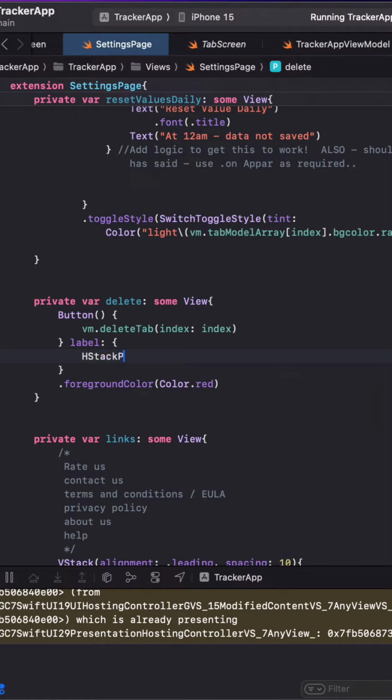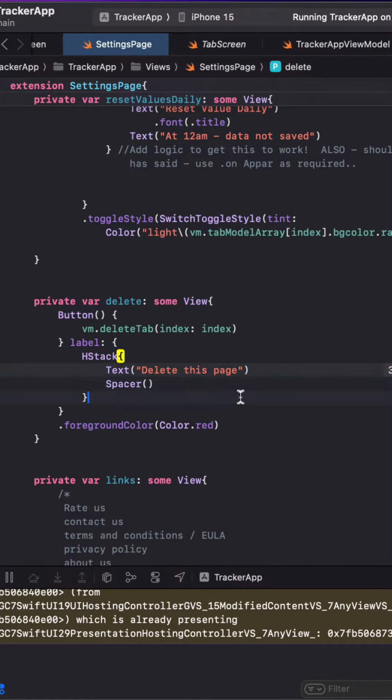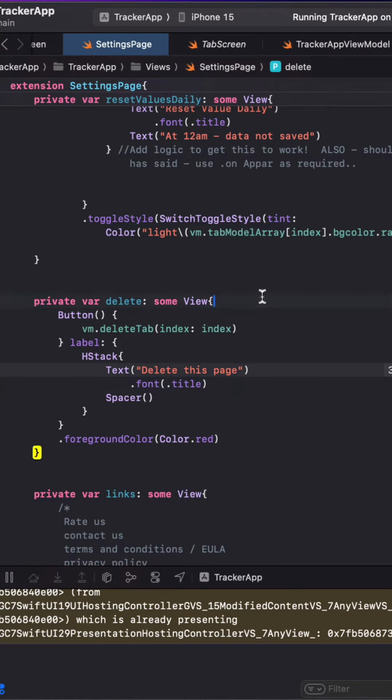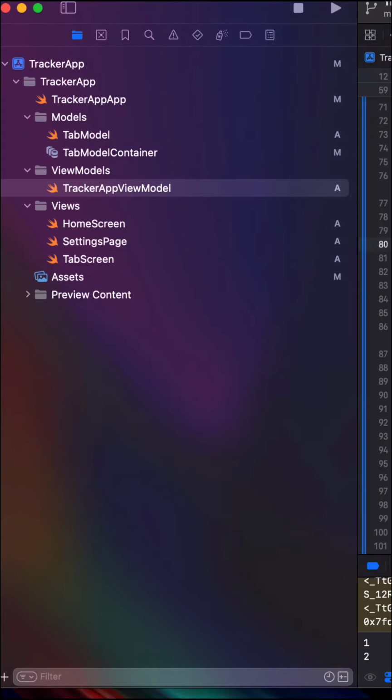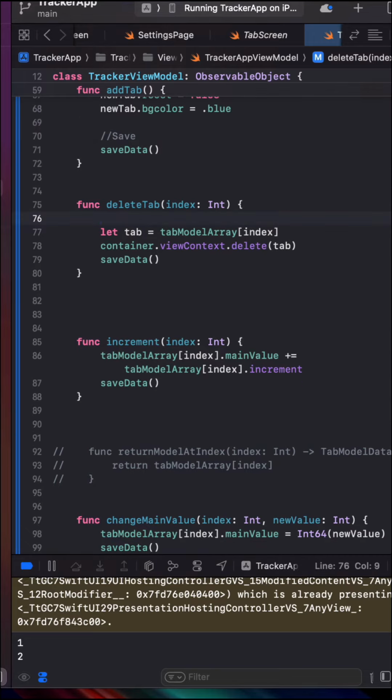And so before I try to fix this error though, I am just making some changes to the UI of the delete button. And it's just a simple HStack with some text and a spacer. And after that, I'm going to go in my function. And as you can see, I even added a comment saying that we can handle some errors, but we're not going to because we don't need to here. But I think that wasn't true.